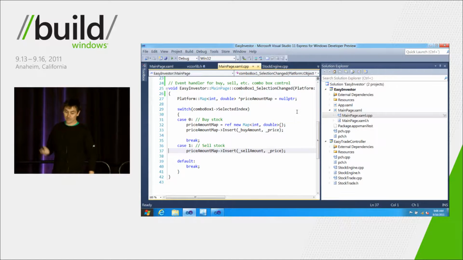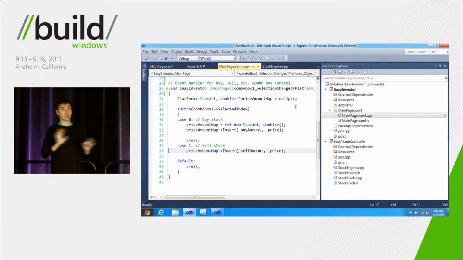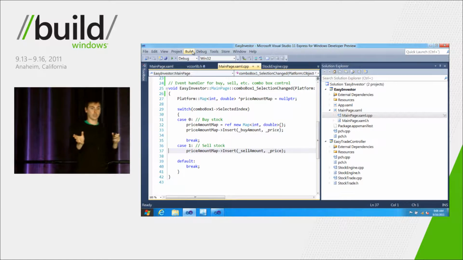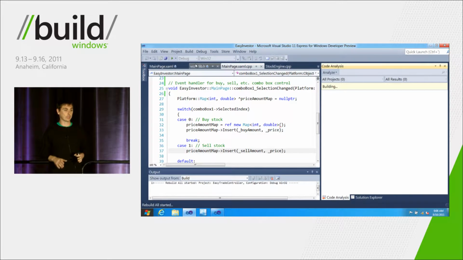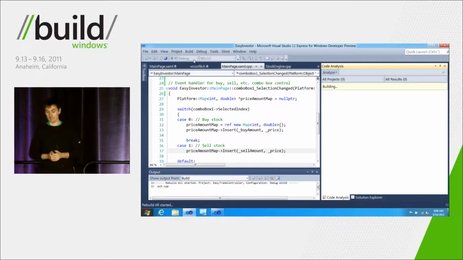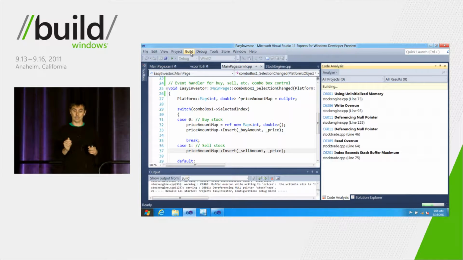So what we have here is an application called Easy Investor. This is purely throwaway code, so we're not going to release any of this, but we'll have some other code samples out on the website, on our team blog page and whatnot for you to go look at. So what Jason just did is actually run code analysis. First thing you'll notice is code analysis is right here off the build menu.